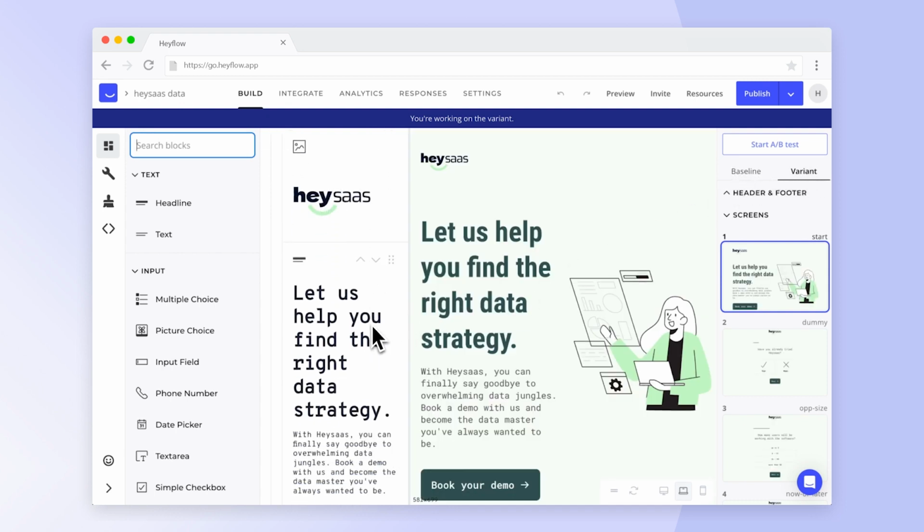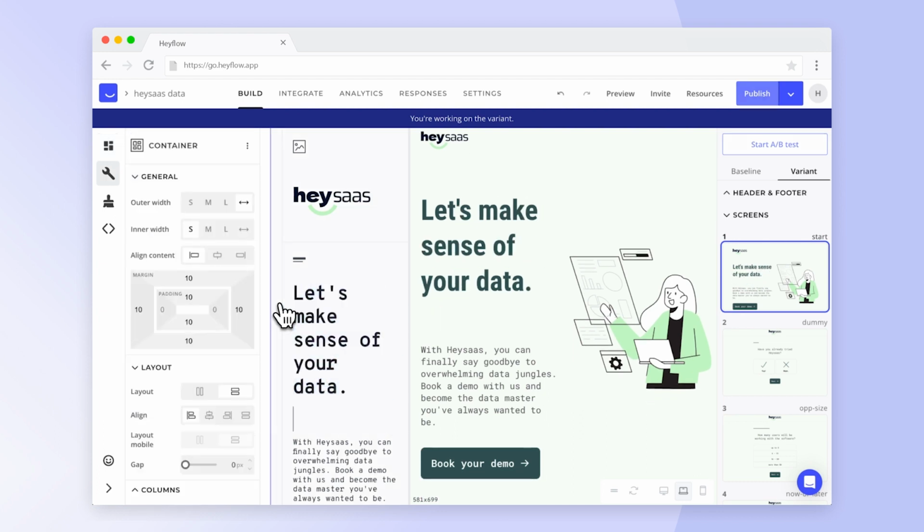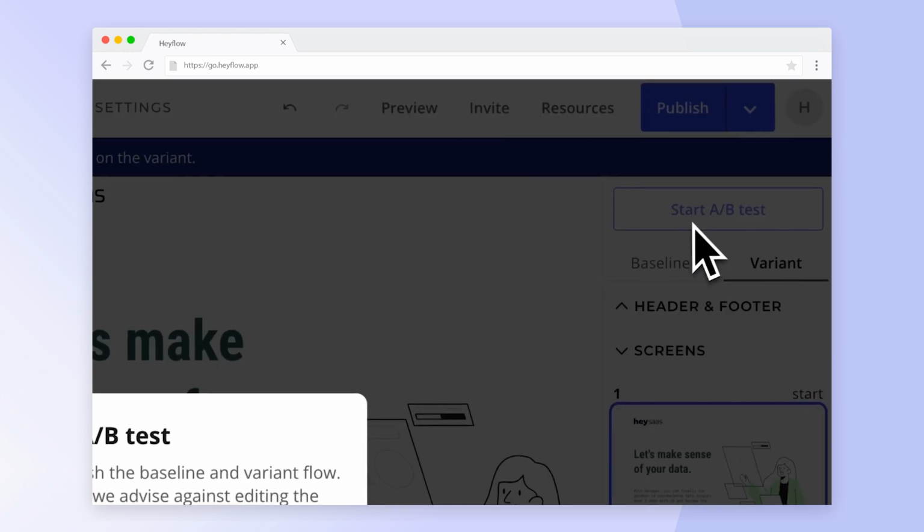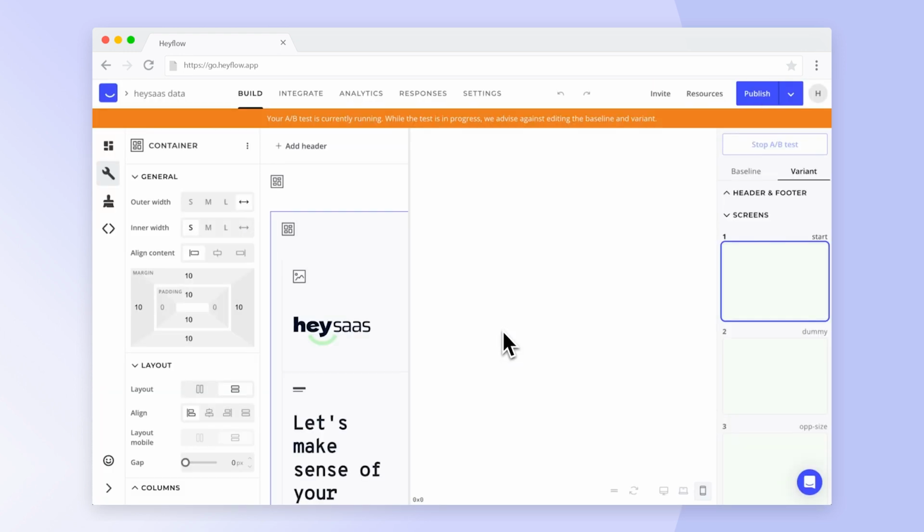You can change pretty much anything about your variant. Add or delete blocks and screens, change design elements like fonts or colors, or use a different copy. You have Heyflow's full building flexibility when designing your flow variant, but keep in mind not to make overly drastic changes to get comparable results. When you're done adjusting your variant, click on Start A/B Test.